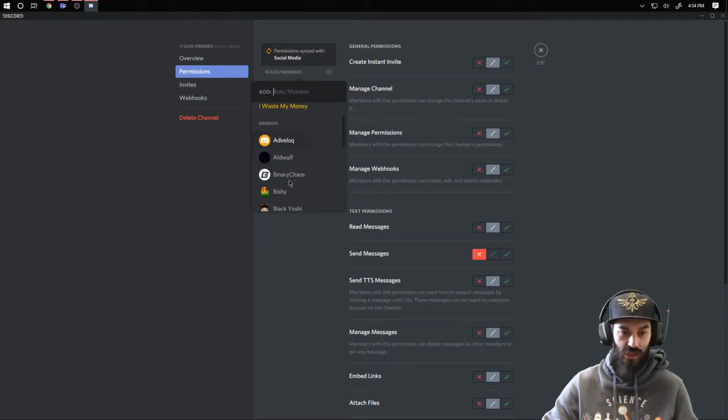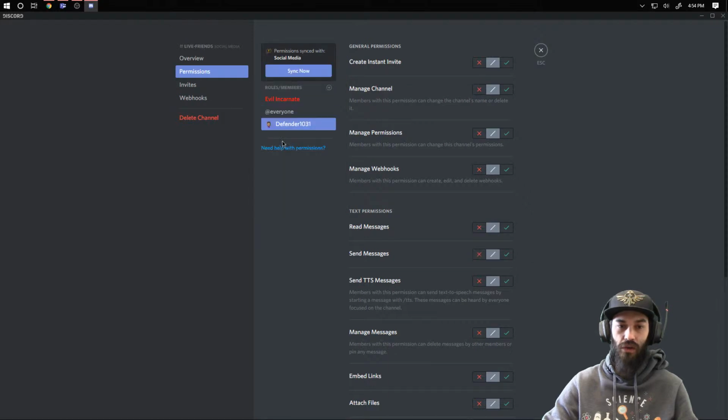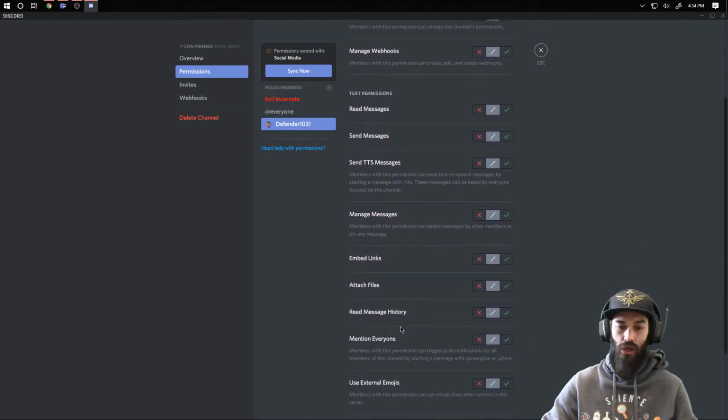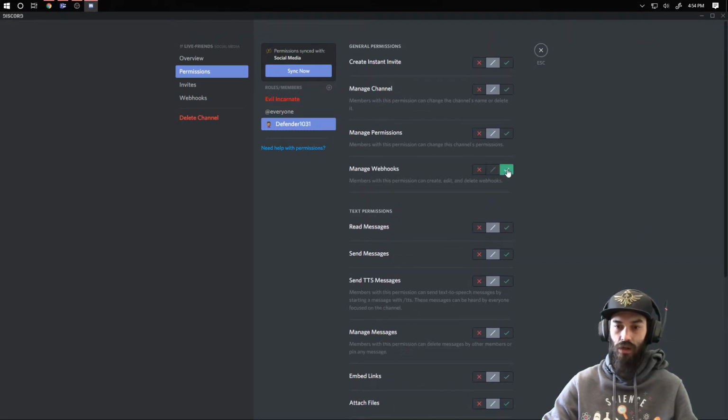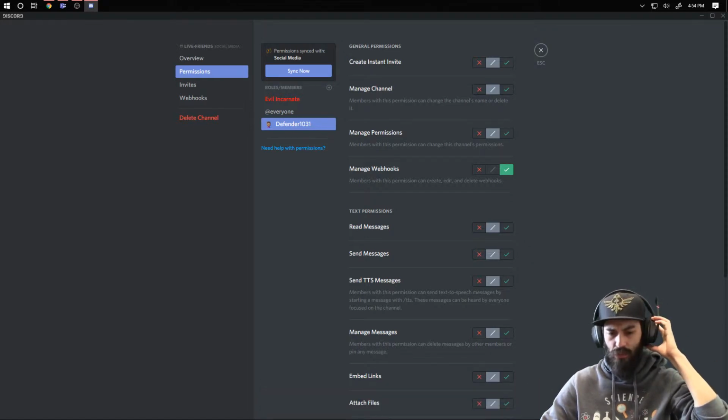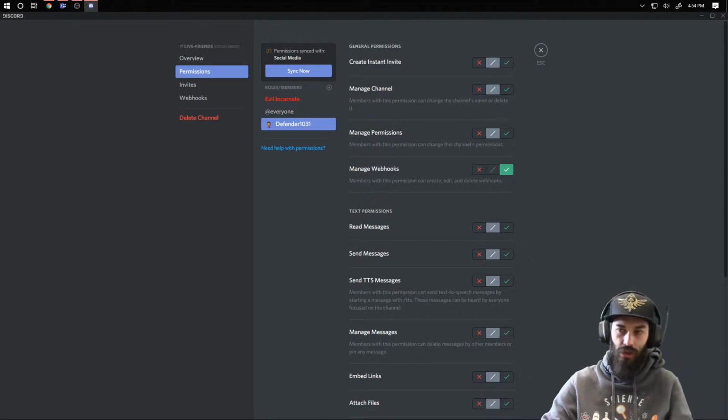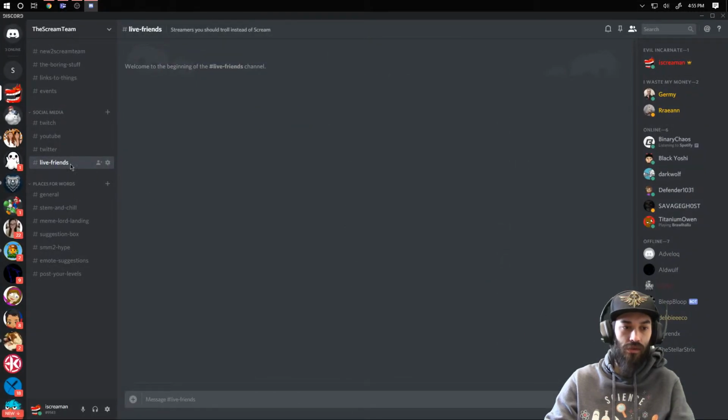But if I want to set this up for just an individual, let's say I want to let Defender add webhooks here, then I can look at my permissions here, and I'm going to go to Manage Webhooks. So this is right here. Check the box, click Save Changes, and that's it. I don't have to do anything else here. If Defender wants to set up his own webhook here to push his going live alerts to my Discord server, then he can do that.